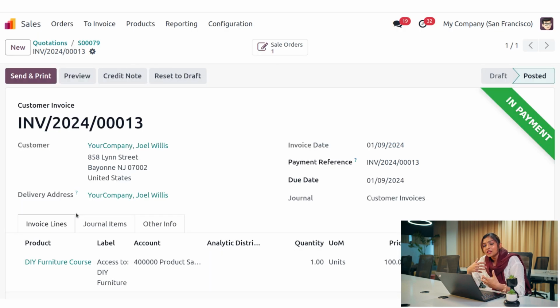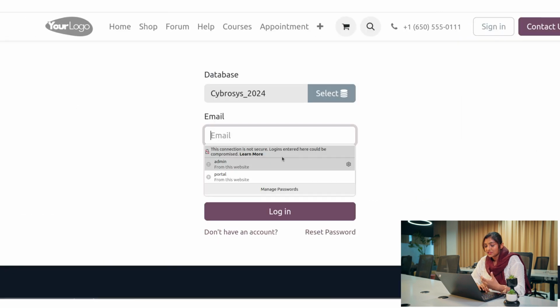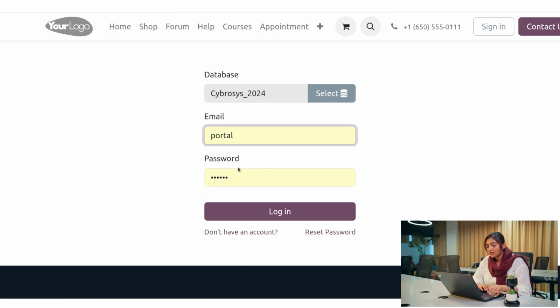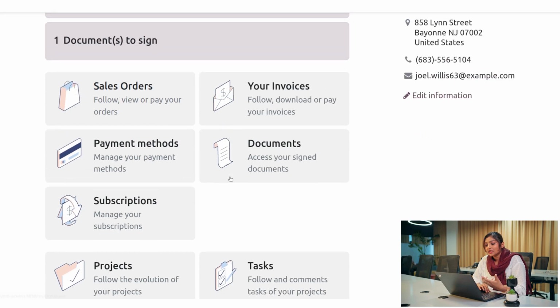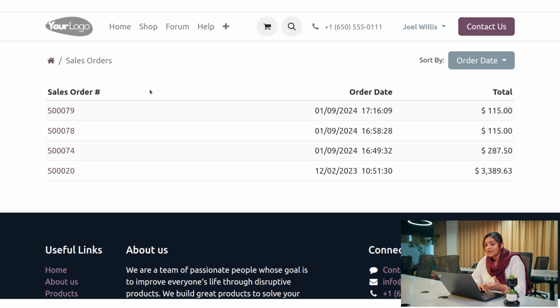Now let's see how the customer is going to enroll into the course. In order to enroll into the course, let's log out from the administrator, that is Michelle admin, and log in as the user or the customer. Here you can provide the email and password of the customer and log in. As you log in, the customer would be able to see all their sale orders, invoices and everything. Let's move on to the sale orders, and he can find the sale order that was recently created.